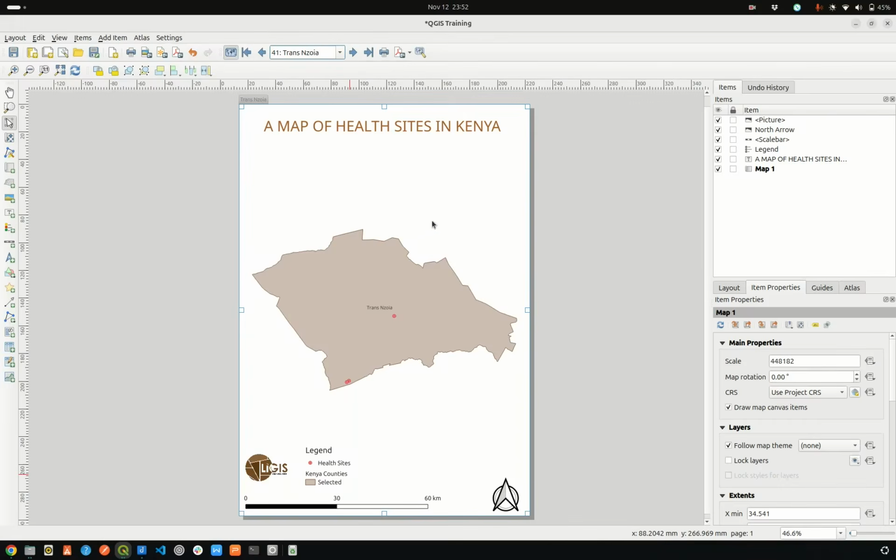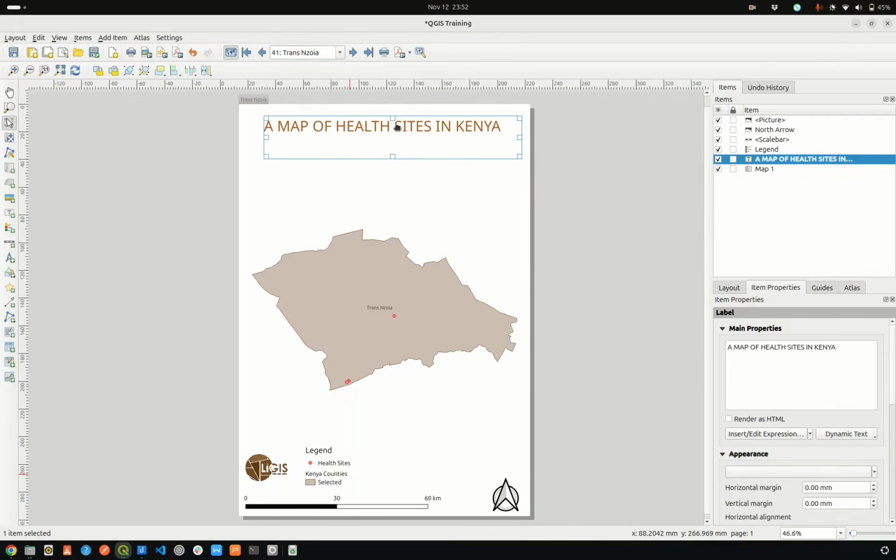The other option is being able to change this title. So we can see this is a map of health sites in Kenya, but these are not the health sites in Kenya. These are the health sites in this specific county. So how do we change this?